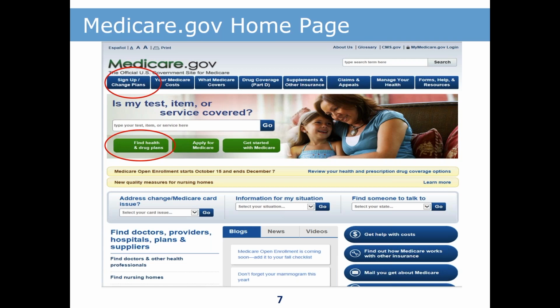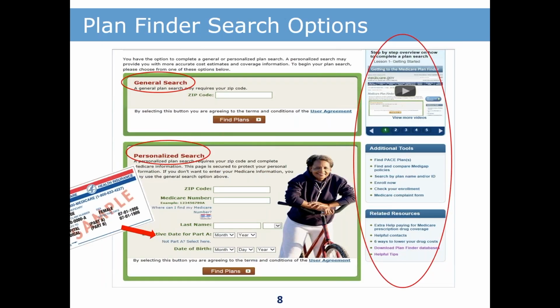There are a couple of ways to get into the Plan Finder. I recommend hitting the green button, which is right in the middle of the page, that says Find Health and Drug Plans. That will take you to the Medicare Plan Finder tool, where you can begin to do your search. There is also a button to sign up and change plans. There are many ways to get into this information, so find what works for you. You can also bookmark this next page on your computer so you don't have to start with the home page. But because I move from computer to computer, I generally just start with Medicare.gov so I know where it is.